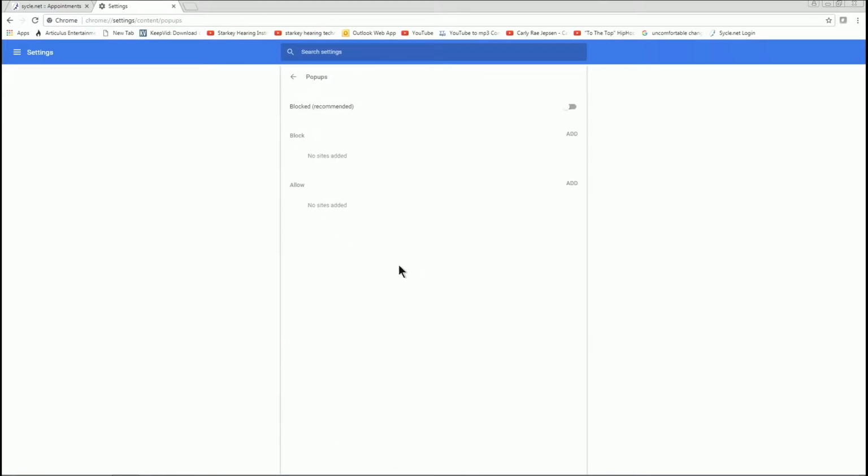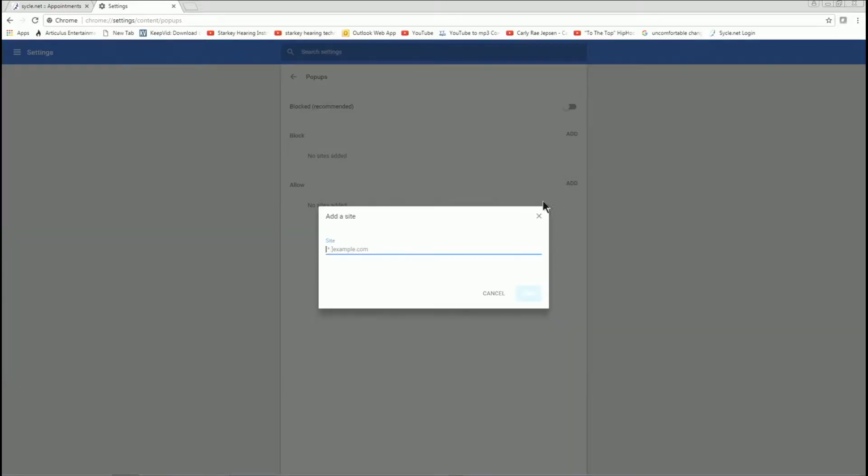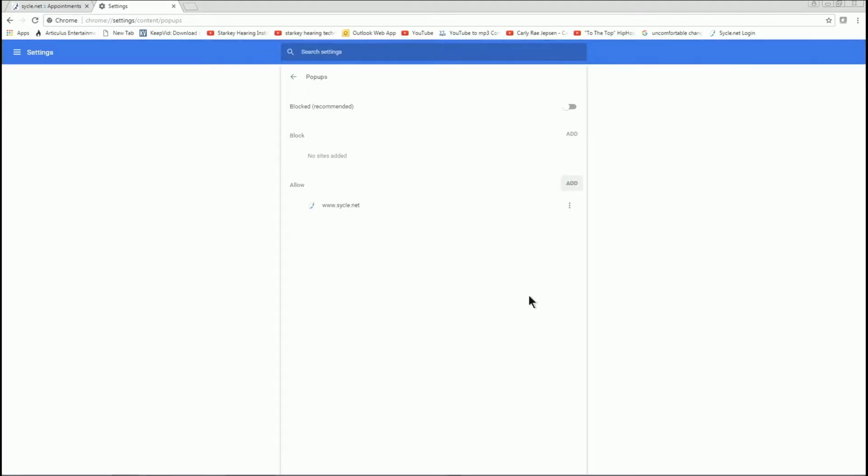If that's the case and you're not getting that window populating, you're going to come here and say Allow. You're going to add www.cycle.net. Click Add, and then you're going to be all set. From now on, you're going to be able to have those pop-ups.